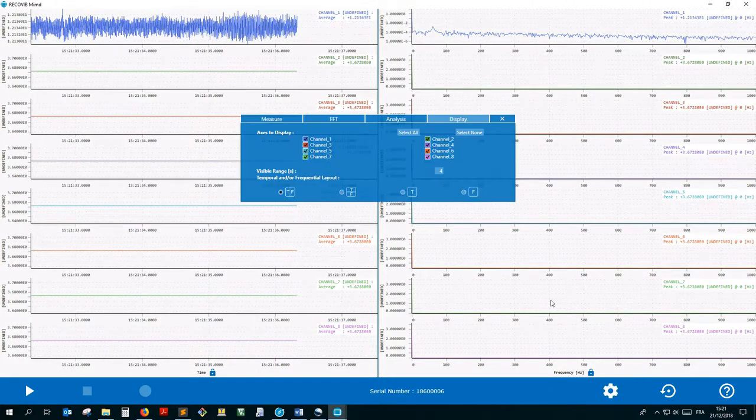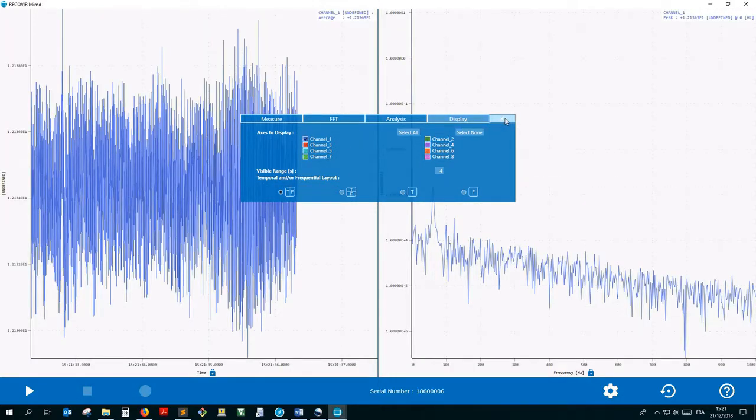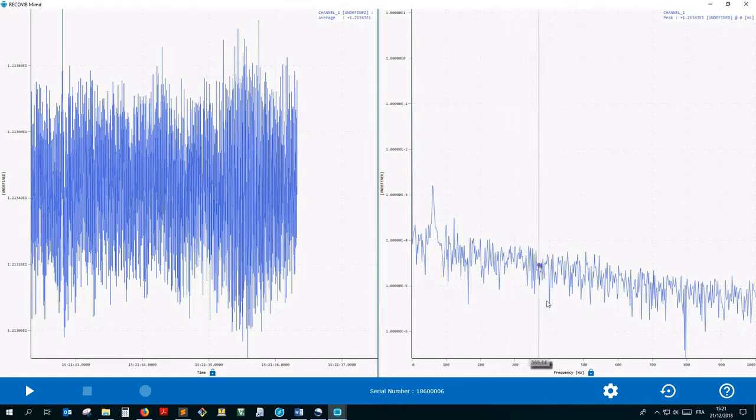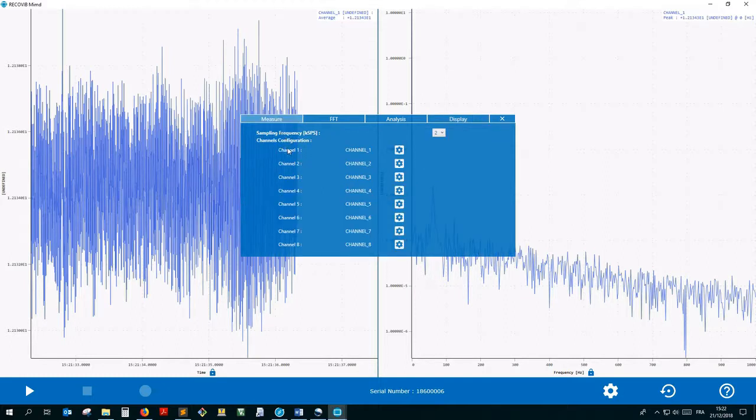In this example, we only connected a current loop acceleration sensor to the first channel. We'll then hide the other channels as they are not relevant. Let's configure the first channel to display acceleration data. Therefore, we go to the Measure tab and we click on the settings wheel next to channel 1.